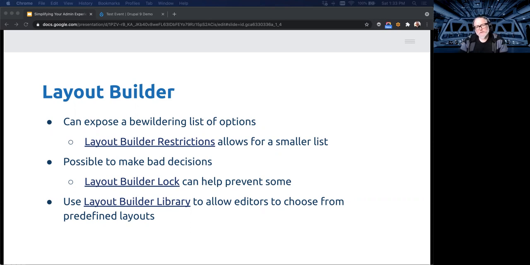There's also a module called Layout Builder Library, which can be a good alternative to giving your editors the ability to make any layout that they want. As, let's say, a central development team or even a central design team, you can define a set of layouts and then make those available for an editor to pick from, let's say, one of 5 different layouts that have been carefully put together and thoroughly tested to provide a good and compelling experience.